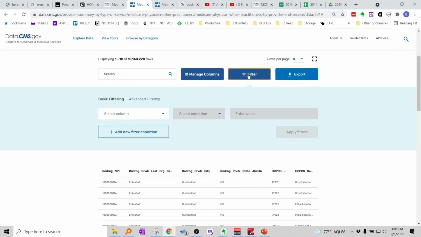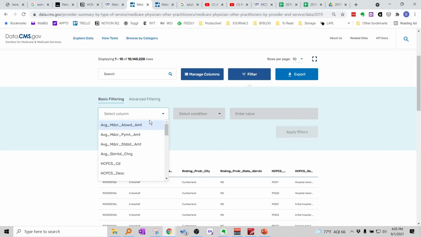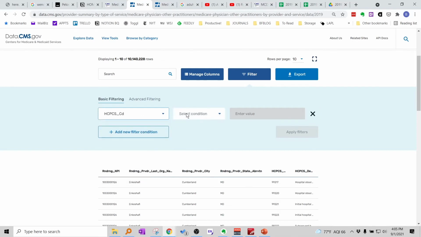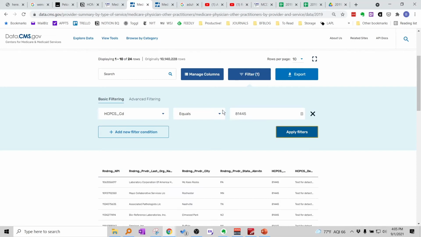And now I'm going to filter for a particular CPT code. So the column will be HCPCS code. The condition will be equal to. The value will be 81445. That's a gene test in tumor tissue. Apply the filter. And now we've got 24 rows instead of 10 million.